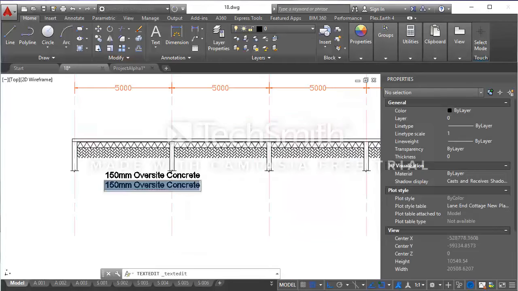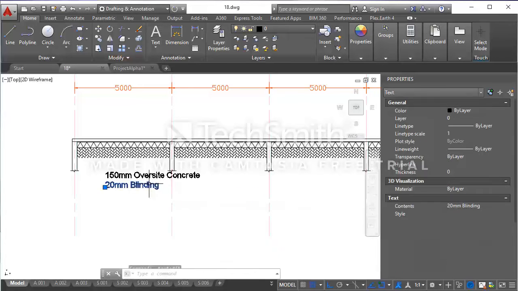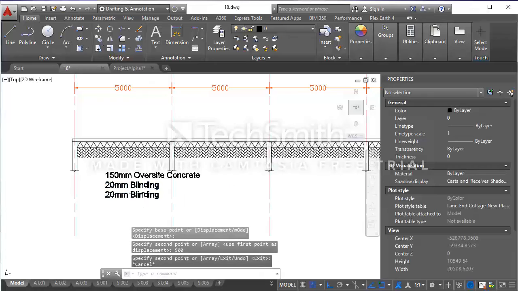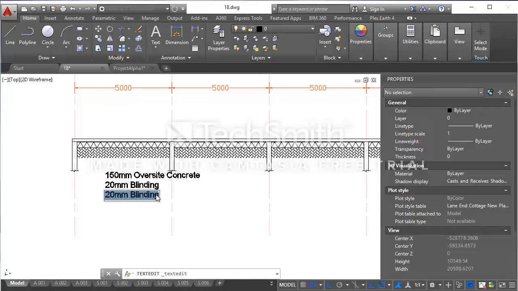I'll enter 20 mm blinding, 20 mm blinding below the oversight concrete. I will duplicate the text downward by 500 again. We have 300 mm hardcore.